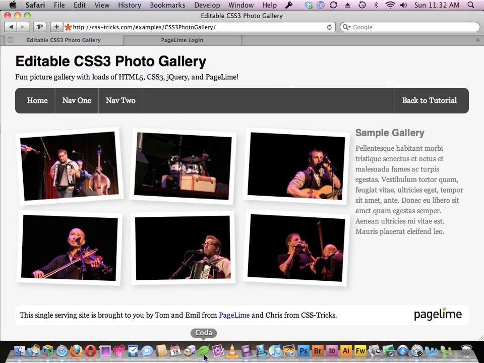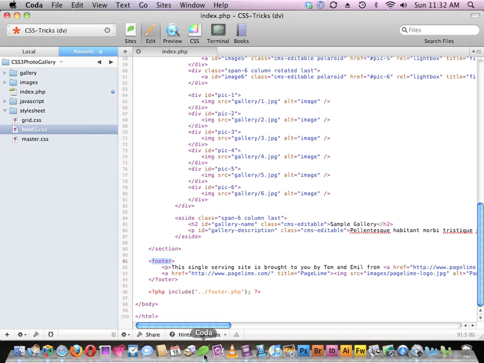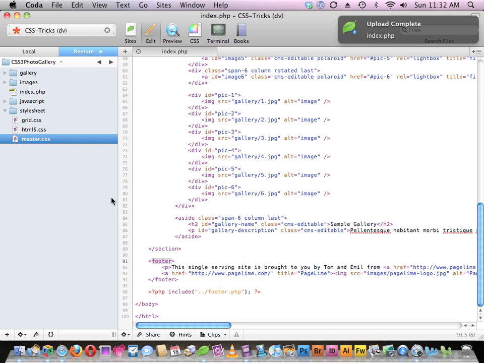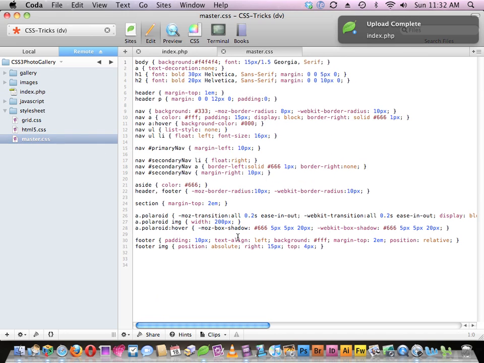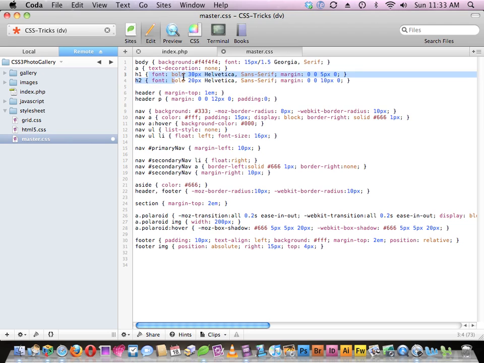So let's look at the CSS a little bit. We never opened up our master style sheet, so that's responsible for the bulk of what's going on here. So let's open up that. Not too much going on here, right? For a style sheet, not too bad. We're setting some basic fonts. We're saying don't have underlines on links. We're saying, well, this is what we want our header tags to look like.